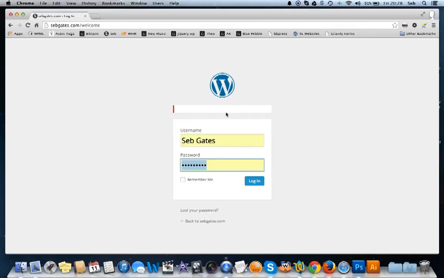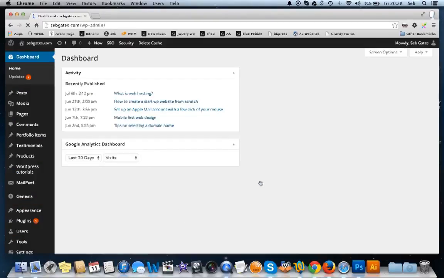Oh, so if I've got the username and password wrong, it would do this. I could always click lost your password and then get it again by email, but I actually know what it is. I'll tick remember me, and that basically then allows you access into the administration area.